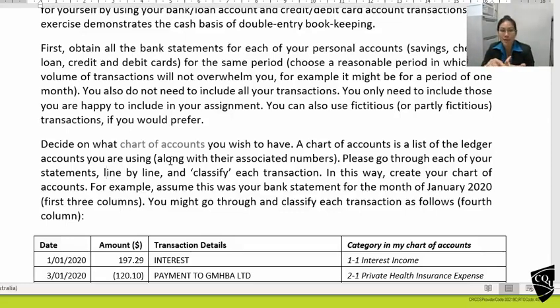All liability accounts will be 2-something, equity accounts will be 3-something, revenue accounts will be 4-something, cost of sales accounts or trading accounts in MYOB start with 5-something, and then all other expenses are 6-something. So that's their numeric way of classifying their chart of accounts. And again, businesses have leeway to tailor the numbers.